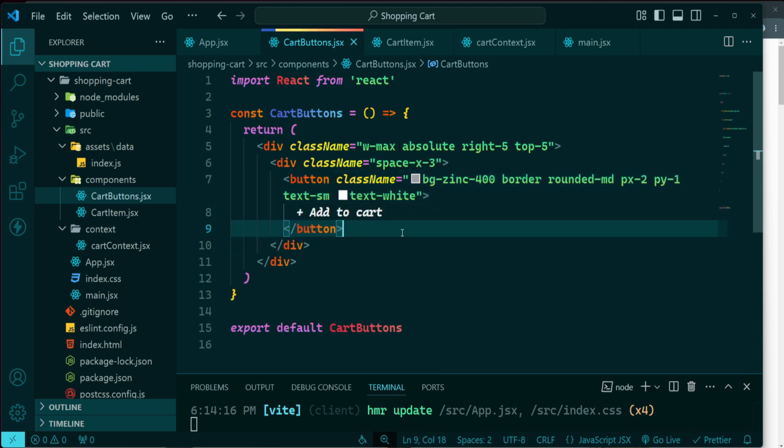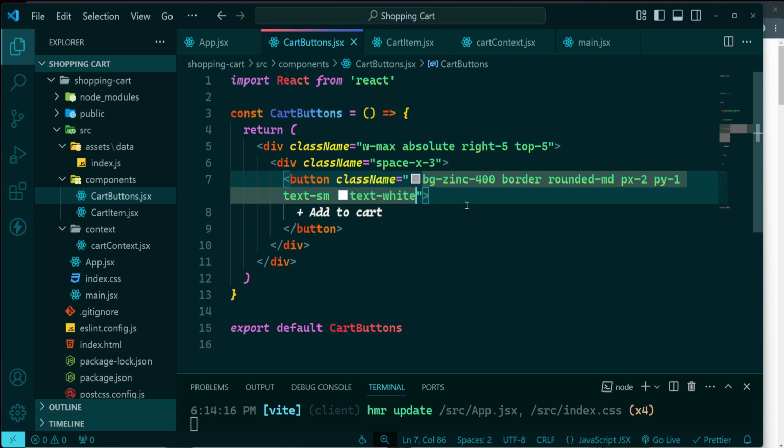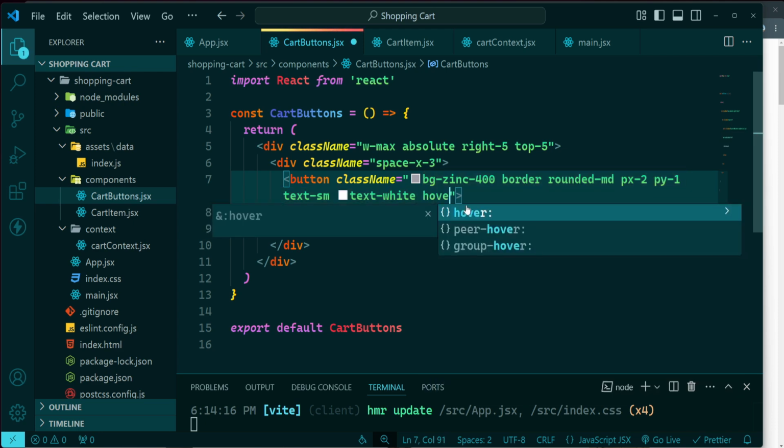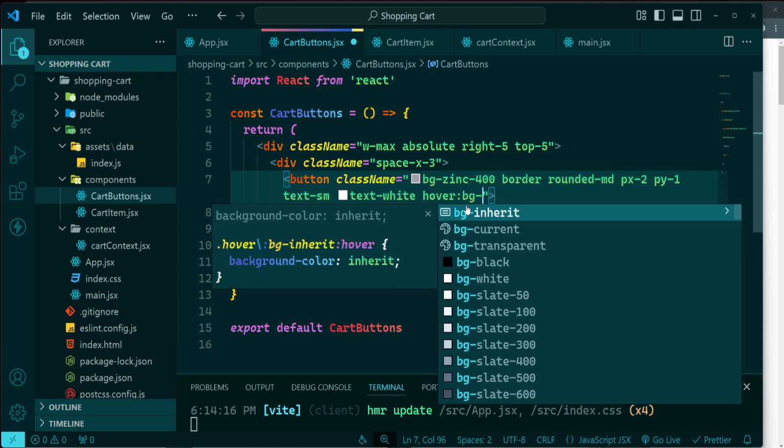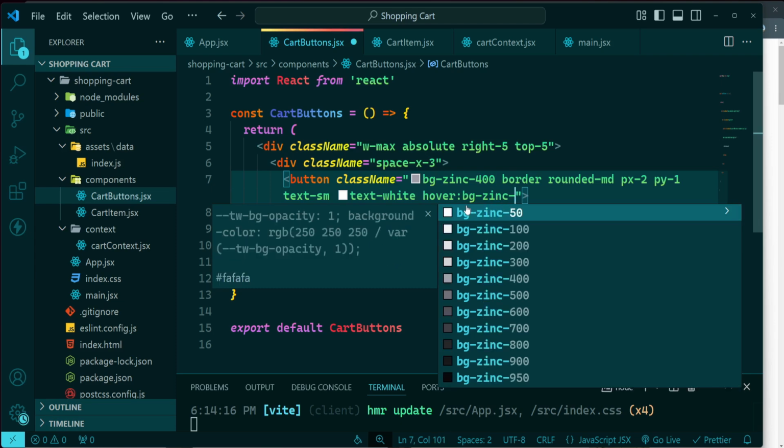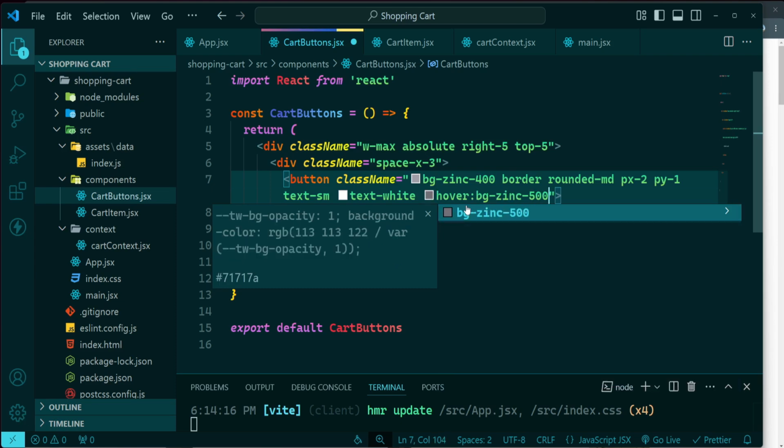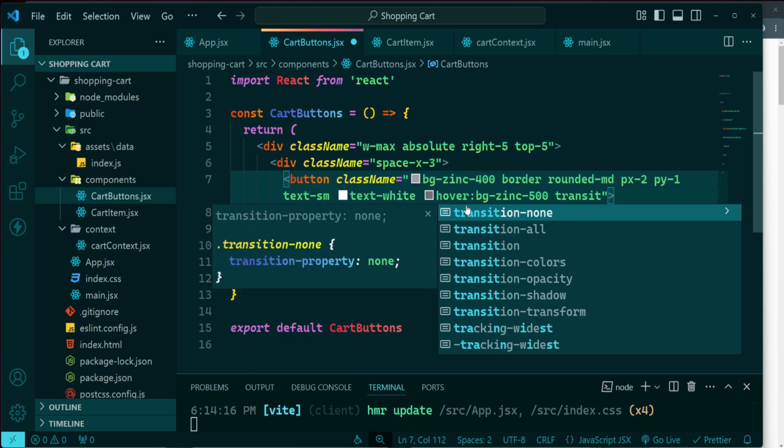Okay, so now I'm going to add here a little hover effect. We need hover, then background zinc-500, and also we need transition-colors.